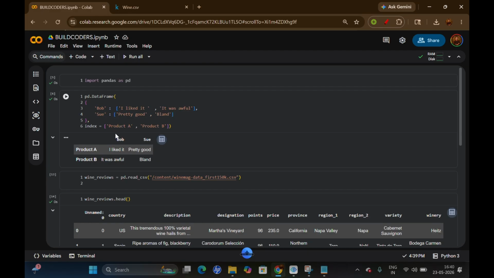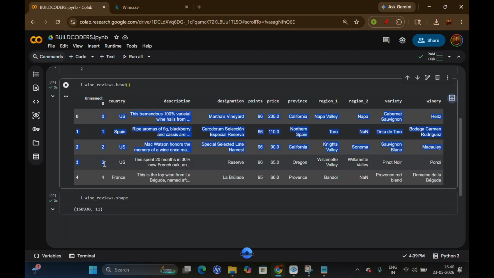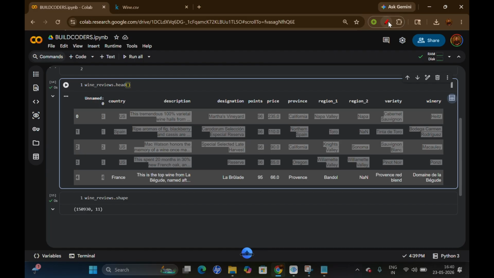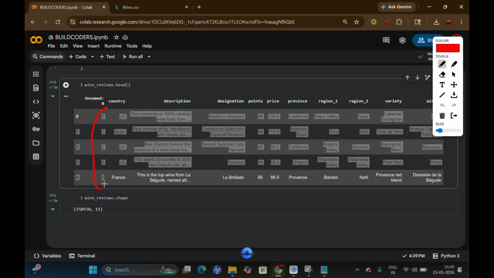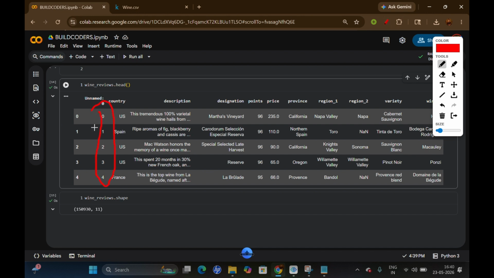You will change your default settings to product A and product B when you are making the data frame. Once you have made the data frame, meaning once you are importing some other people's data frame, they always have the indexing, as you can see over here, the 0, 1, 2, 3 and 4.